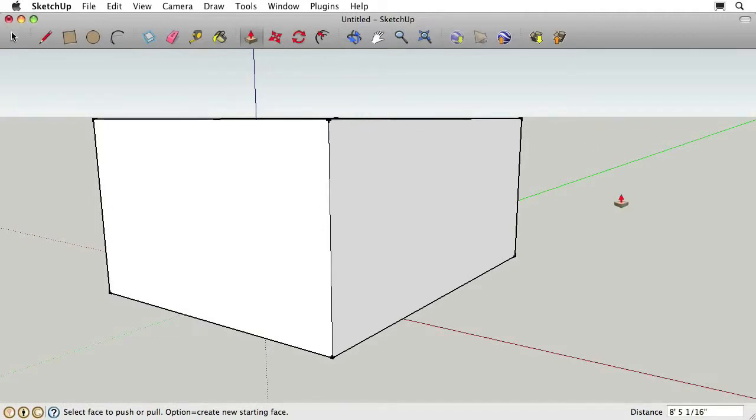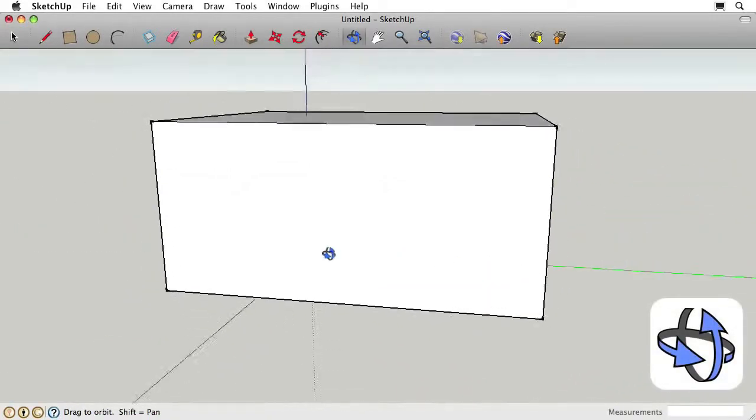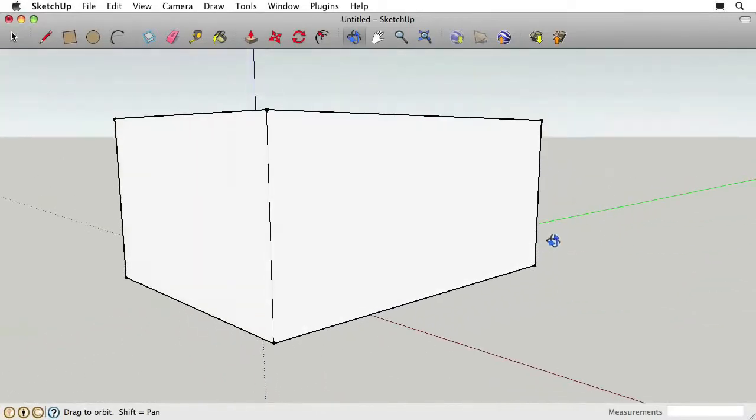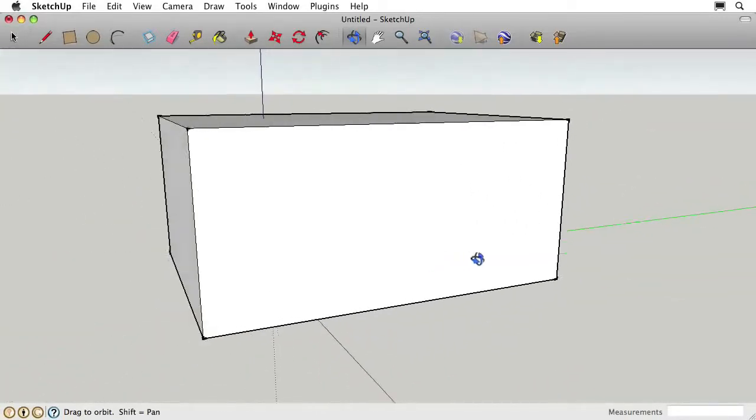Now, I want to take this 3D box that I made and spin it around, so I'm going to use the orbit tool. It looks like two blue arrows forming a ball. And when I click down and move my mouse around, you'll see that I can spin this thing around in 3D space. That's called orbiting.